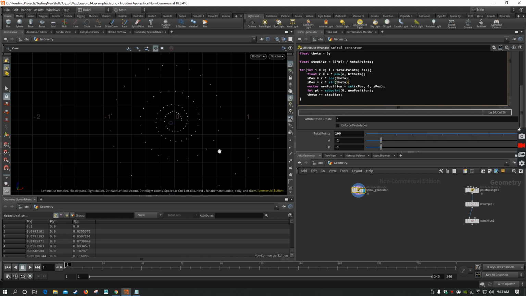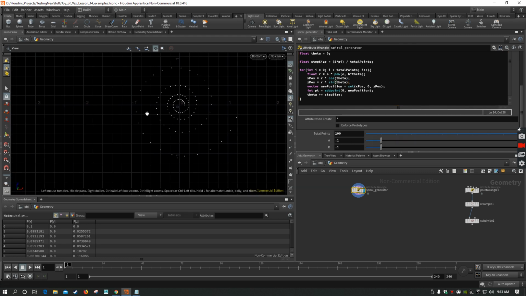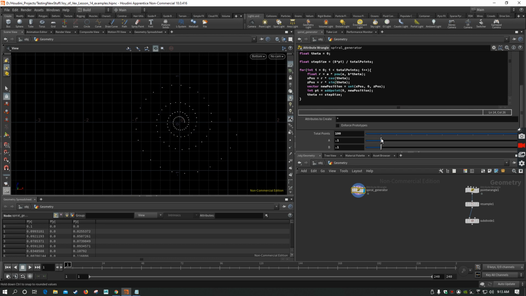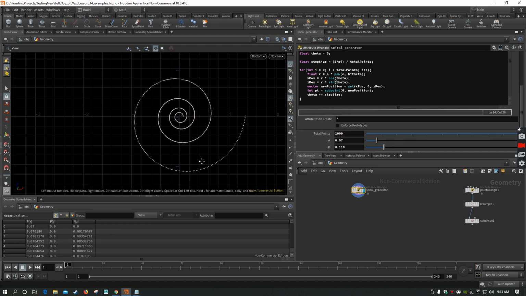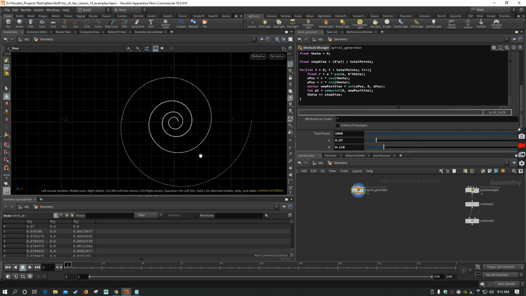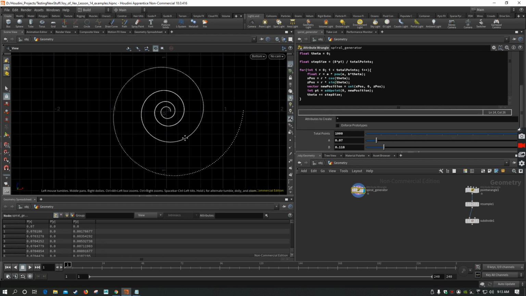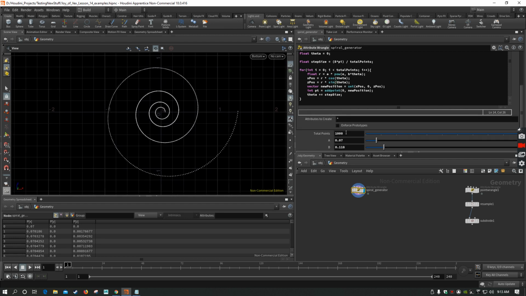As you can see, we have our spiral generated, which is pretty darn cool. And if I change these values, you can see we have some control over this. What A appears to do is make it bigger or smaller, and what B does is change how tight the spiral is. So you could get the exact shape that you want. This is really awesome. We've basically generated a totally new primitive.